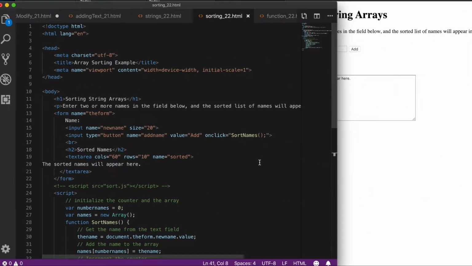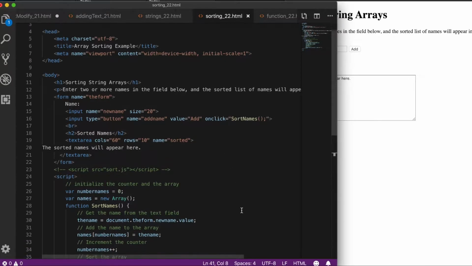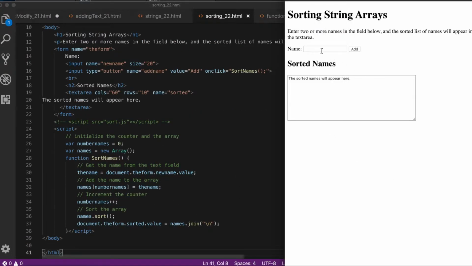Next example, sorting string arrays, or how to sort an array. So here we're taking some input. You can enter 2 or more names in the field below, and the sorted list of names will appear in the text area. So if I enter Brad, it adds here. If I enter Fred, it will add. Notice how it's arranging them in alphabetical order.